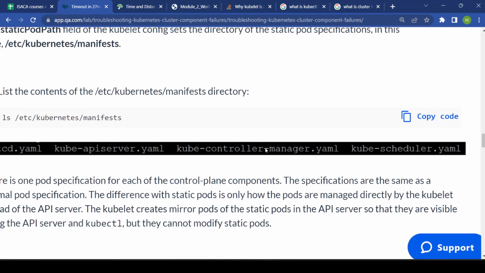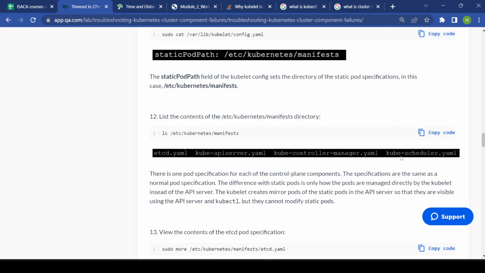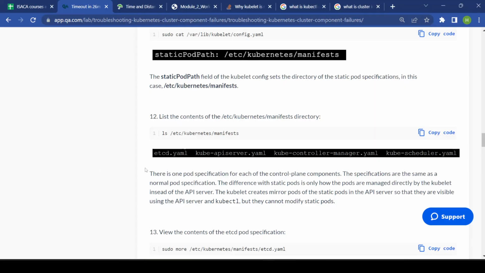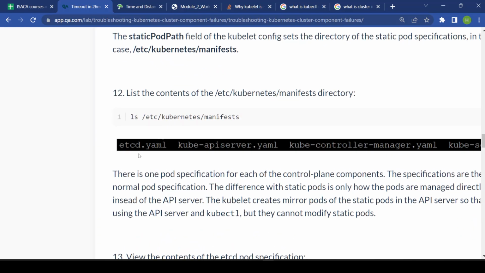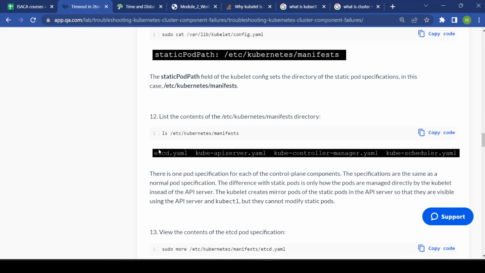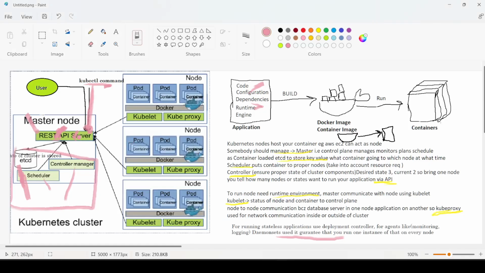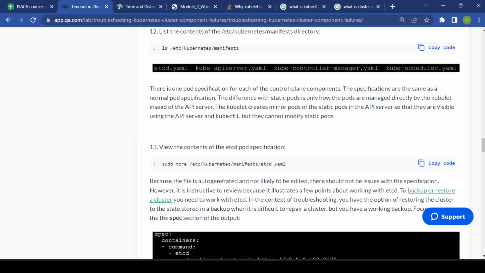Then we go to the static pod part directly and get to know that all these things, etcd, kube api server, kube controller manager, kube scheduler, are configured as static pods. Means all the master node components, the cluster components, are configured as static pods, and all the YAML files are provided so that the kubelet can see these YAML files and automatically manage and configure these pods, and doesn't need the help of the API server for this purpose.